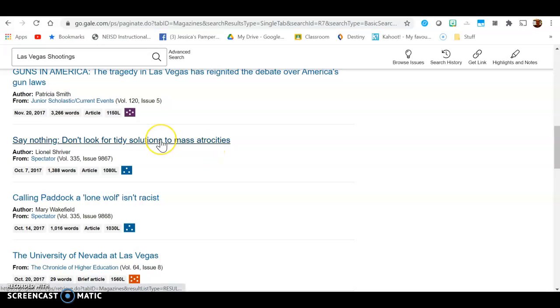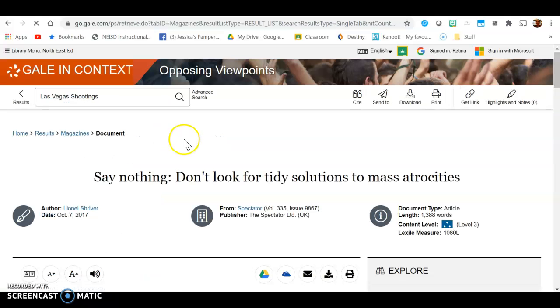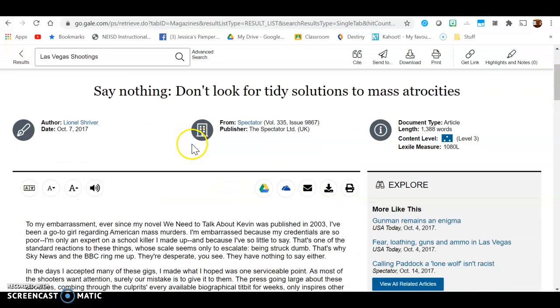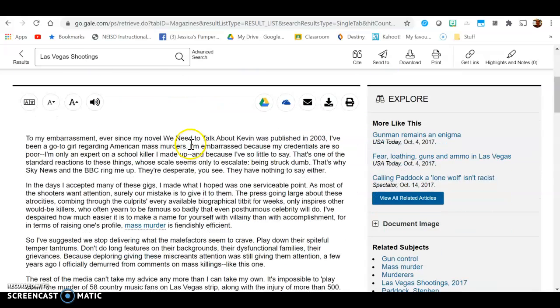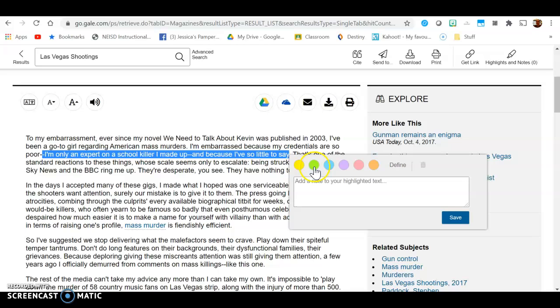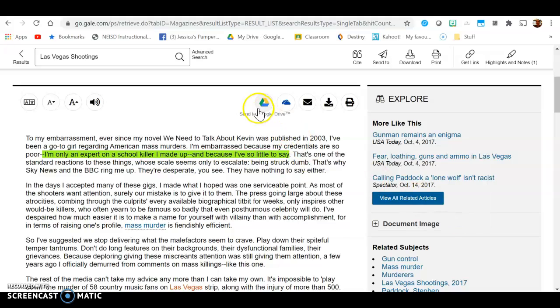This one might. So if I decided that I wanted to use this one, I could click into the full article by going to the linked title. And just like in the digital note-taking video that you guys have, I can start using my digital note-taking and I can color code, I can make myself notes. I'm just going to make some fake notes there. I can save it, and then I can save it into my Google Drive.